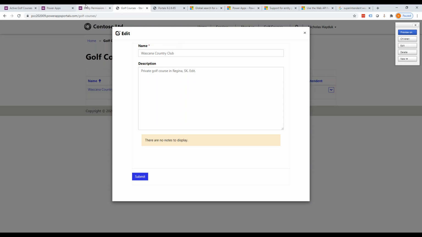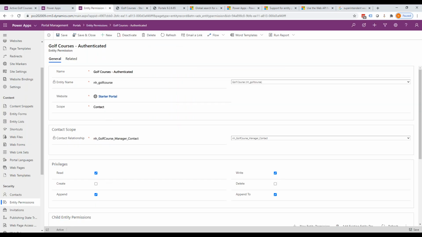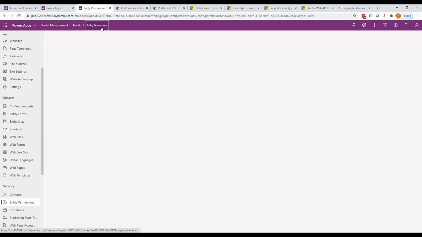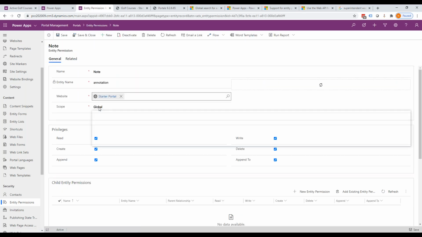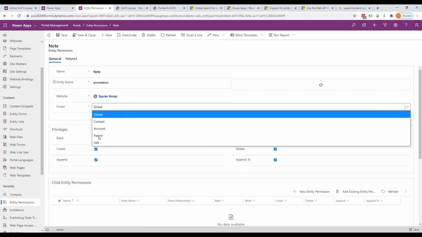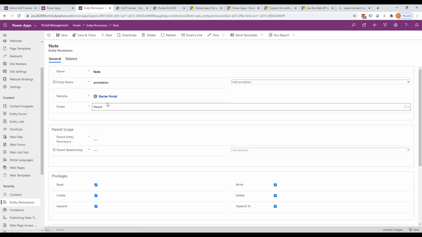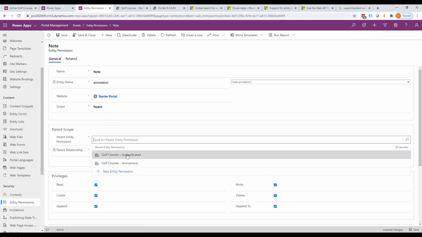So in this particular case, what we want to do is go back to entity permissions, go into my notes, and set it not as a global permission, but instead as a parental permission. What that means is that I'm no longer directly related to a contact. What I do is I pick the parent permission. So in this case, I want to give access for the person to be able to edit or create notes if they also have the ability to view that particular golf course.